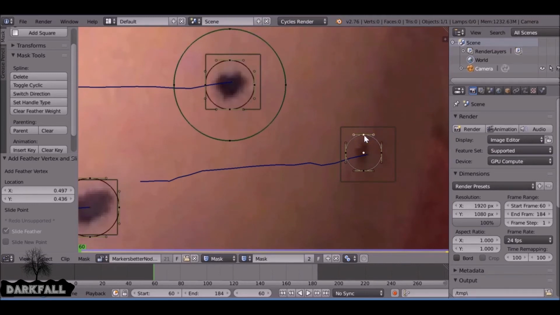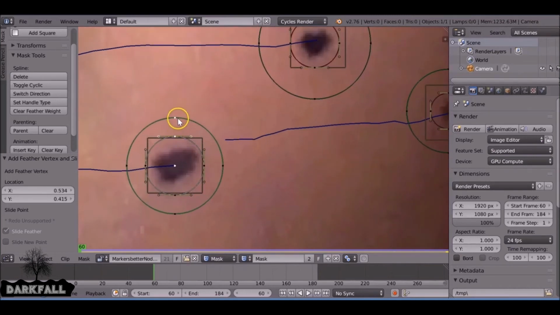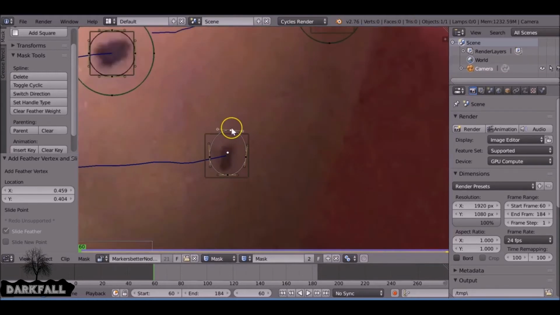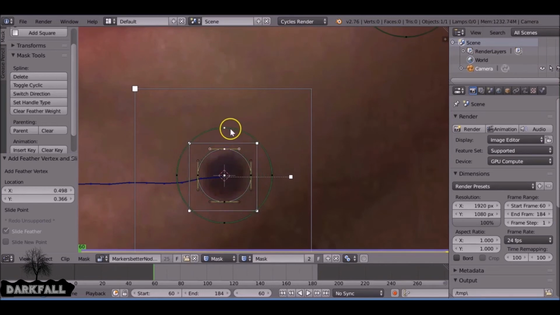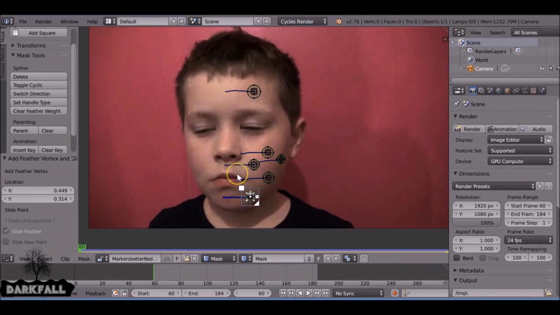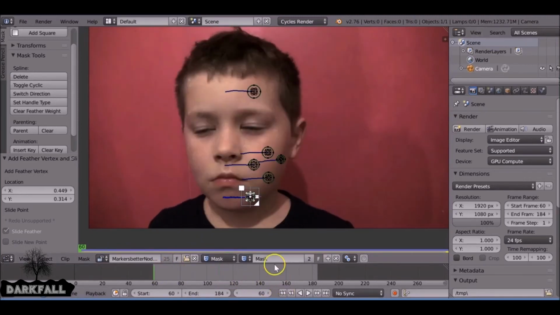Now you can put as much feathering on as you want. To know how much you need, you have to check it in the node editor in a minute. So you can always adjust it later on. So for now we're just going to guess how much we need. Okay. So the masks follow the markers and the feathering's fine. Okay, let's just change this to face markers. There we go.